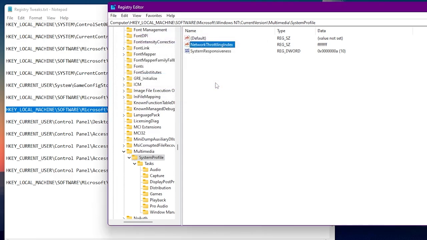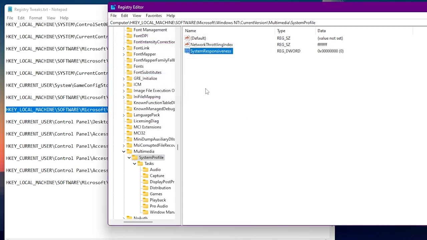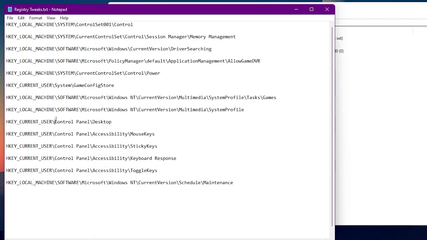Next guys, here is our responsiveness of the system. You need to simply go for the modify option, and here you need to type 0. Once you are done with it, click on this OK button, and here we are done. Just after doing it, now go for the next.